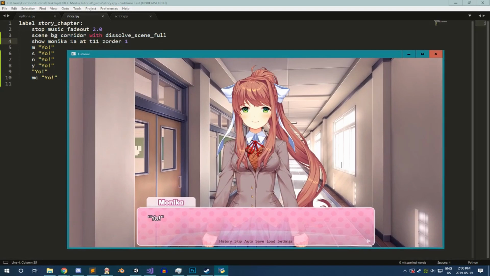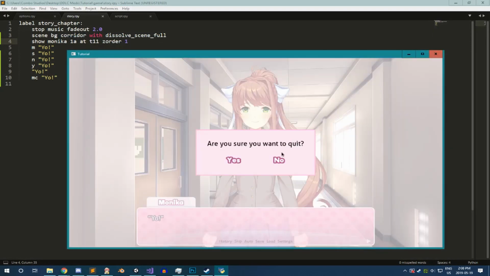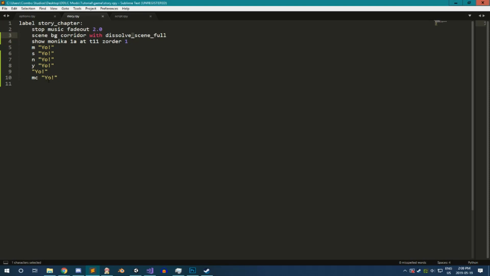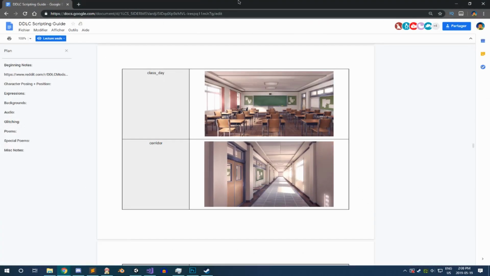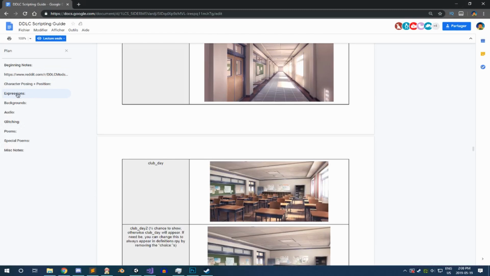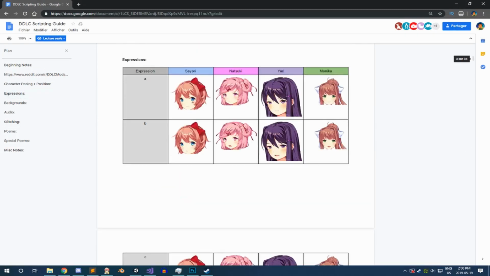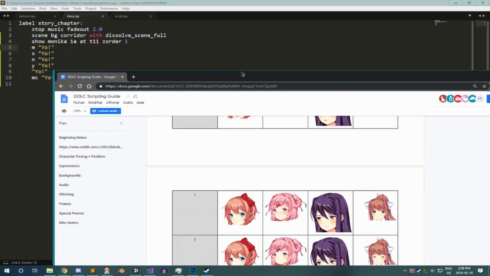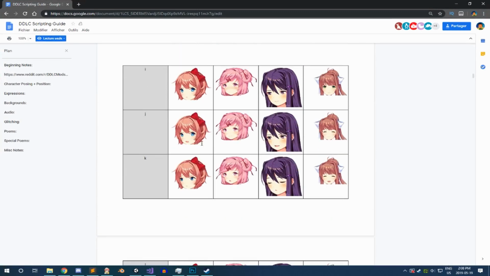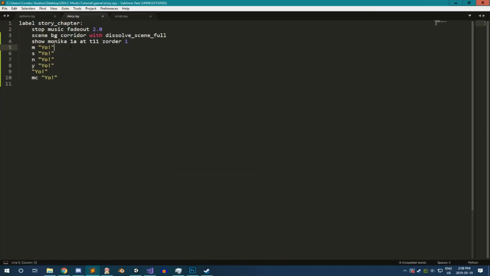But how do we know? It's pretty easy to do show Monica and decide which zero we want. But what about this part? How do we know what T11 is? What's 1A? Well, if you look up at the guide, there's an expression thing, and these are letters. So, for example, there's Monica. If we want her to smile, we can replace the A with a K.